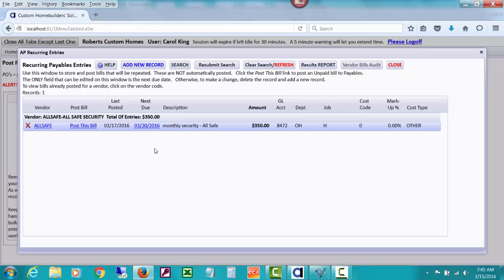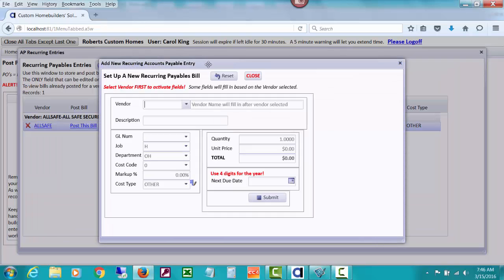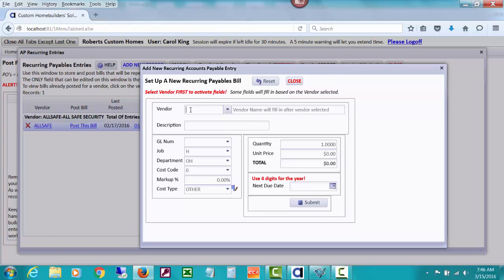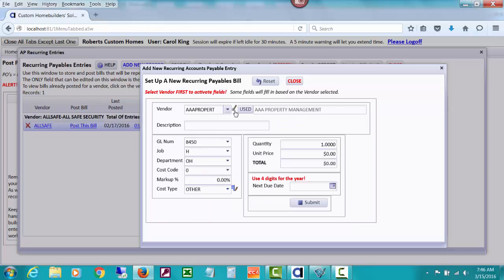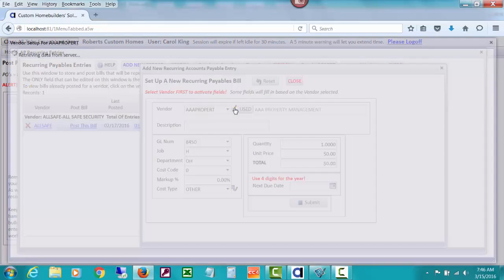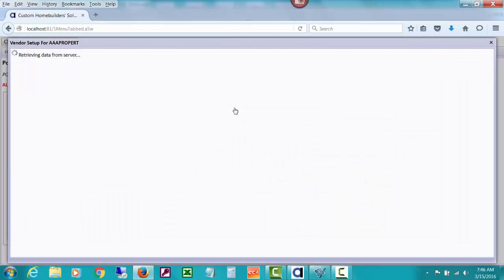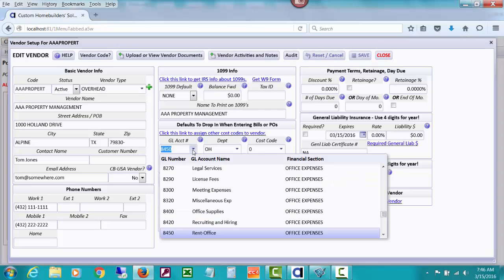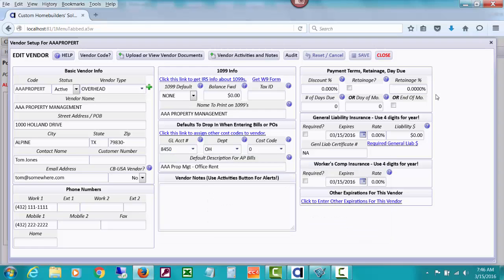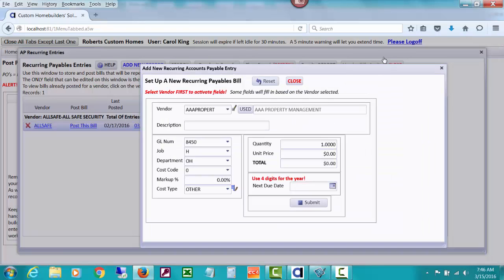But first of all, let's add a new record for monthly office rent. And we set up a vendor called AAA Property Management. And if you want to review the setup for that vendor, you can click the pencil edit icon to change anything in the setup or whatever you need to do. But I set up a default GL account for this vendor of $84.50 called Rent Office, so you'll see how that will just drop in here in just a moment.